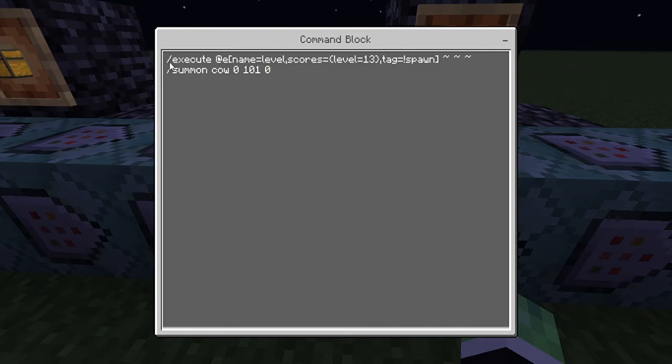So yeah, slash execute at E, name equals level scores, all the way to here. This is all the same stuff, equals all this stuff, and then comma tag equals exclamation mark spawn. So that won't spawn the cow more than once after this one. And then closing bracket, delta delta delta, slash summon cow 0 1 0 1 0, and this works on Bedrock Edition, Pocket Edition, PS4, and Xbox.